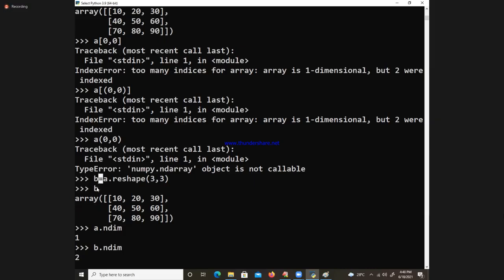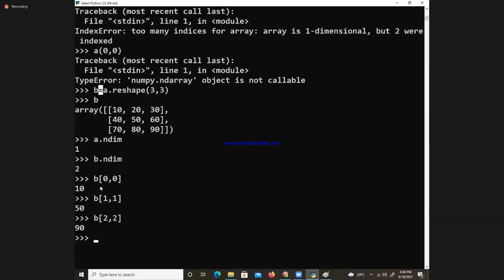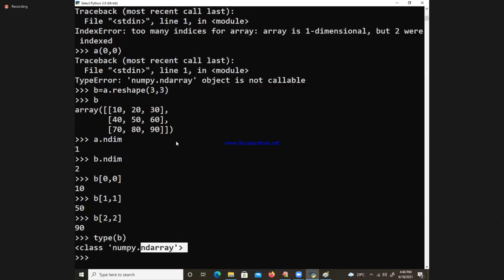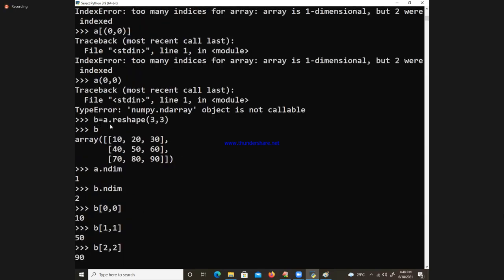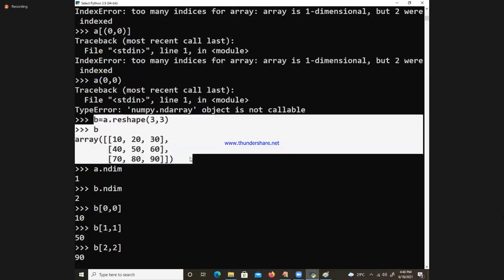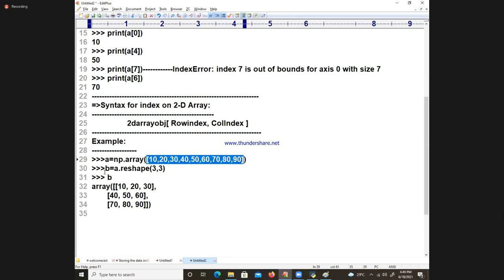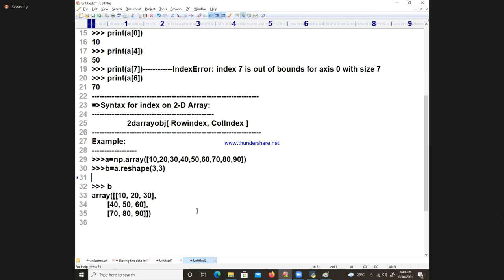B is also what type? ND array object only. Type of B, I will write it once. So, type of B is called what? ND array object only. This is a very important point: the reshape converts all 9 elements into B. B is also an ND array object only.